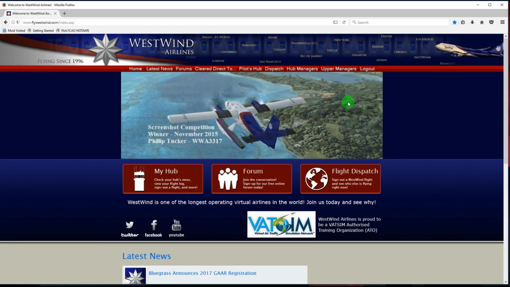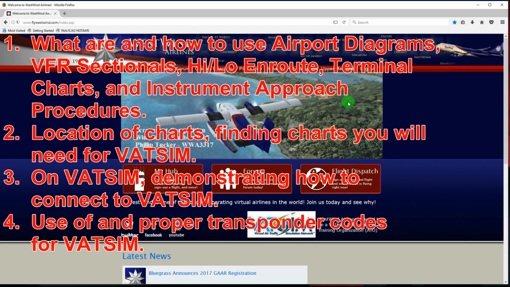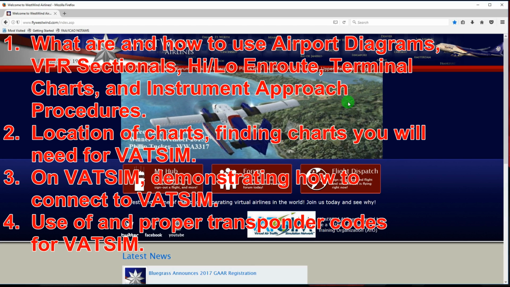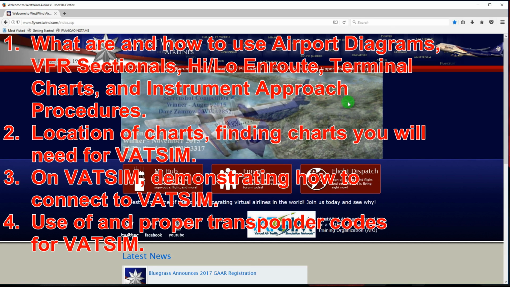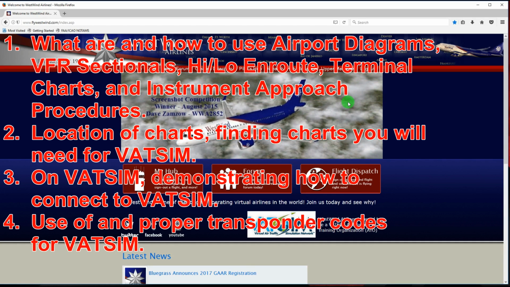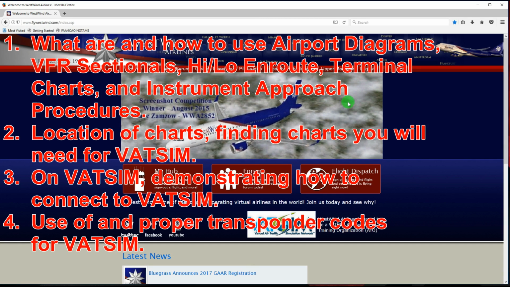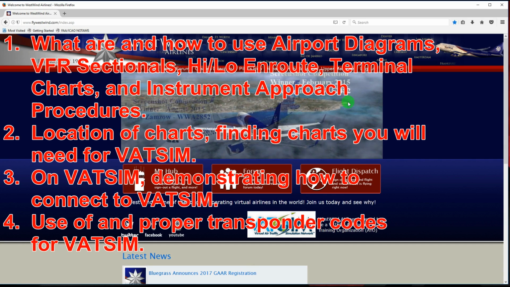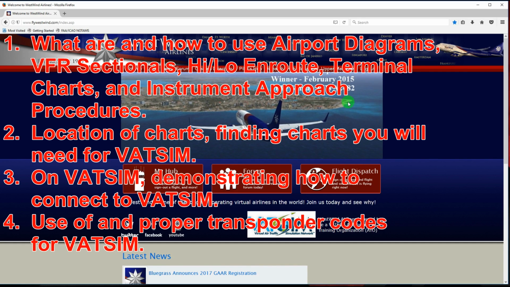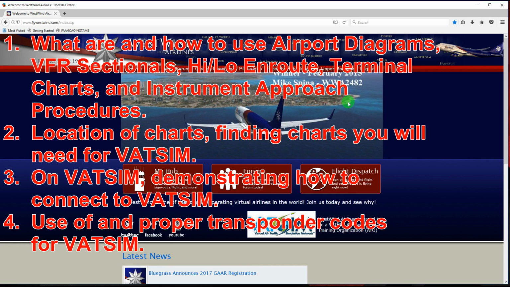In this video, we have covered the following subjects: what airport diagrams, VFR sectionals, high-low en route, terminal charts, and instrument approach procedures are and how to use them. Location of charts, finding charts that you will need for VATSIM. Demonstrating how to connect to VATSIM. Use of and proper transponder codes for VATSIM.